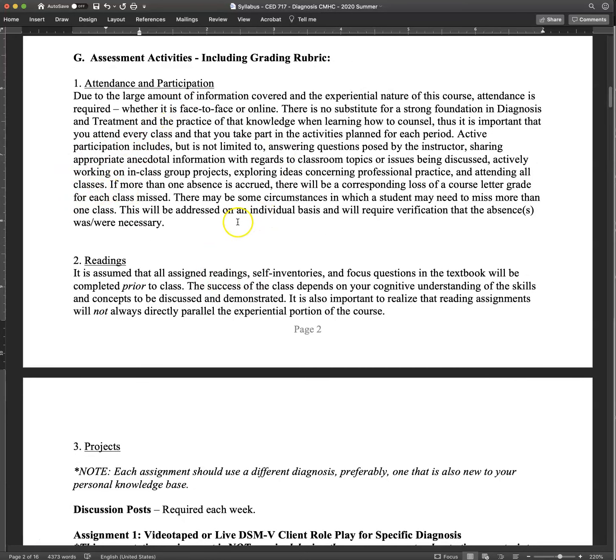So what are the expectations in the class? How are we going to assess that you have attained this knowledge and are able to apply it?